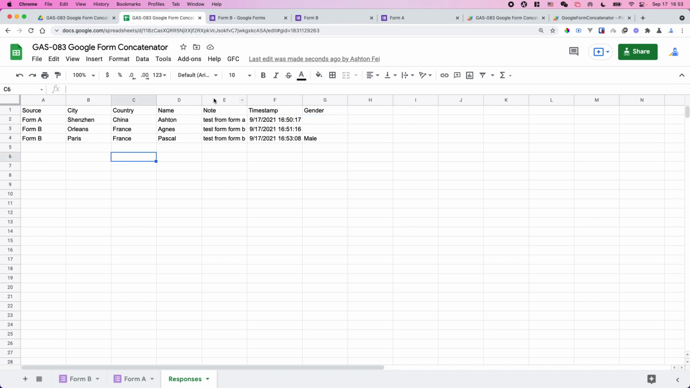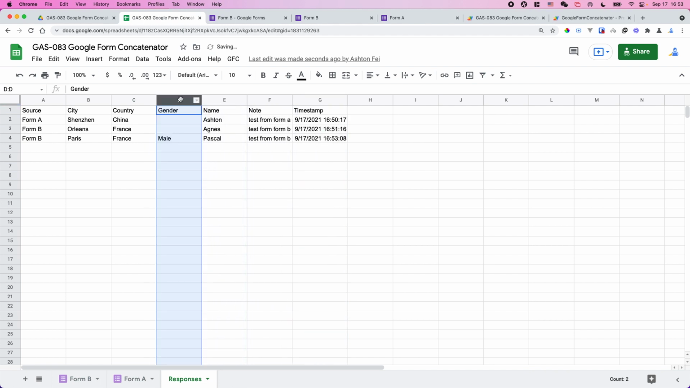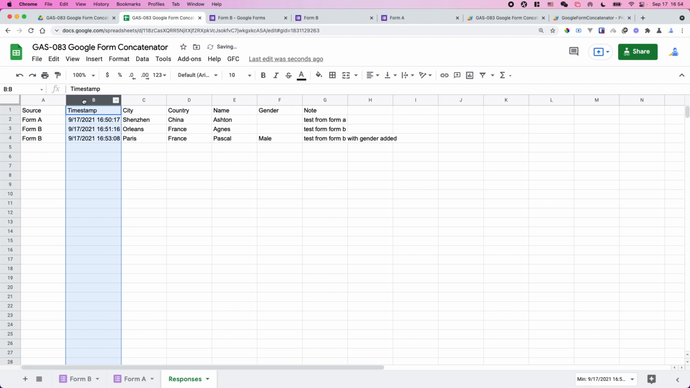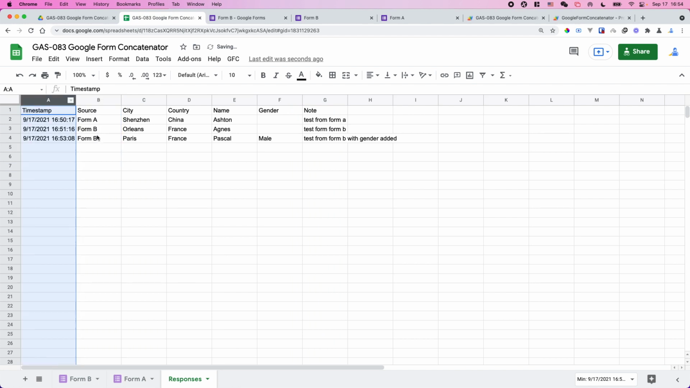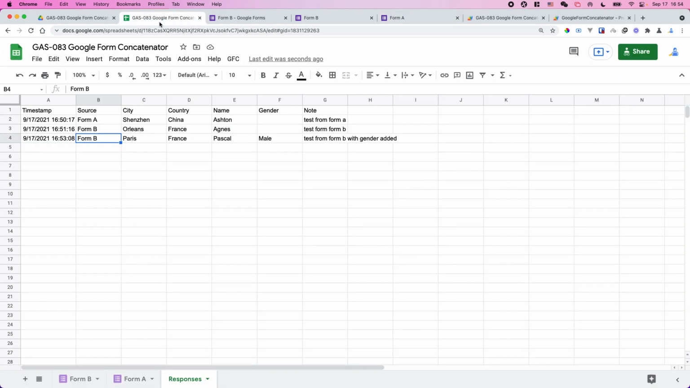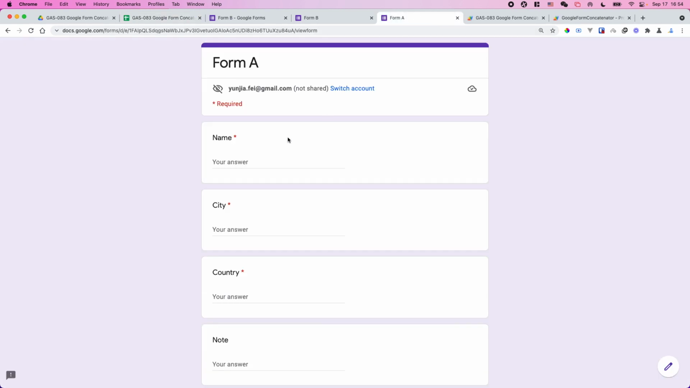About the order of these columns, you can move the columns anywhere you like. If I move gender here, we should follow this order. So you can arrange the order in your spreadsheet like this. Let's try another submission from form A to test our order. Right now the timestamp is the first column, and let's move this source to the end. Maybe you like it this way. Let's try to do the submission again.